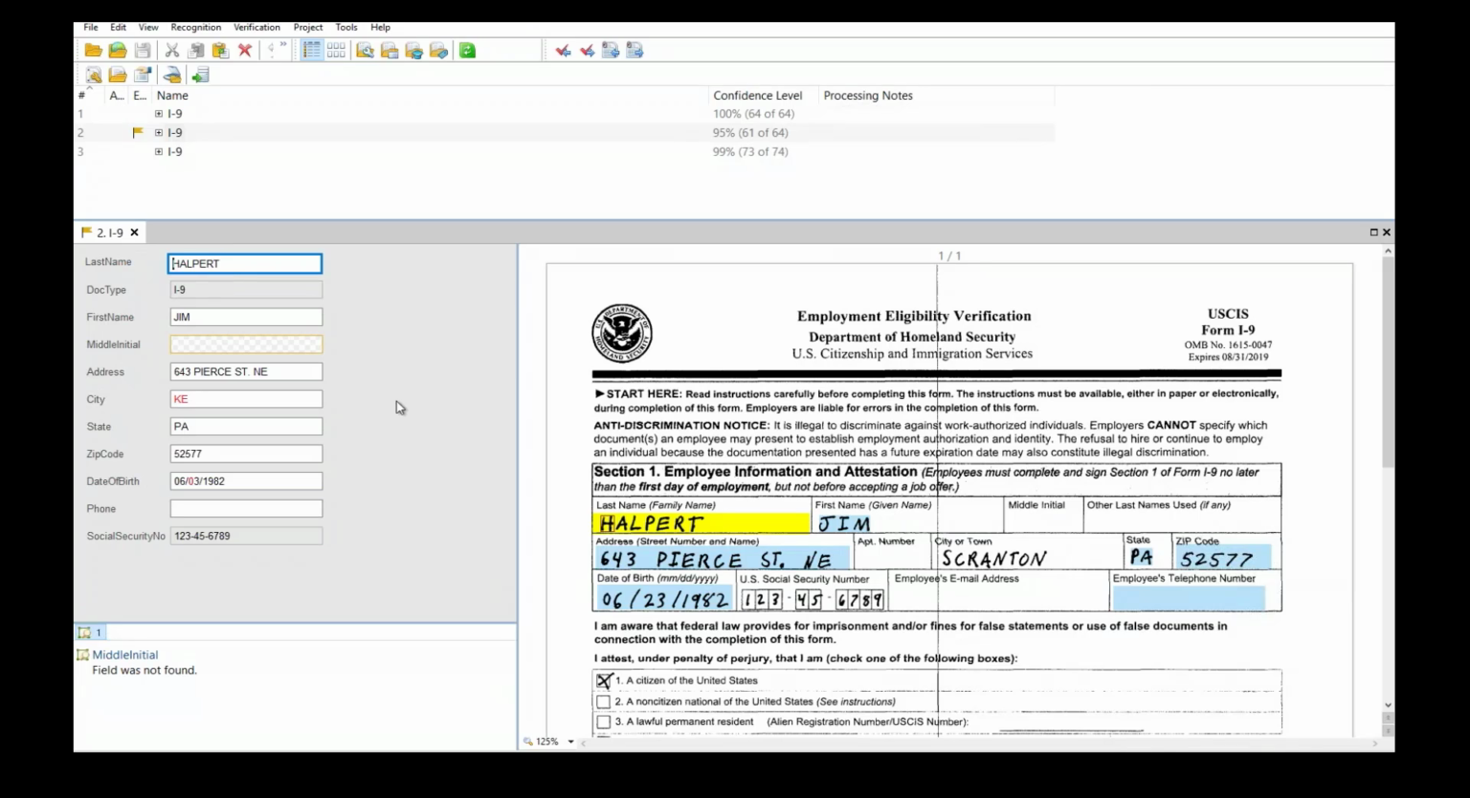This one, it looks like it had a little bit more difficulty. So Halpert came in, it's an I-9, it got Jim correct. It didn't find a middle initial, and it seems to be that that's what confused it. So what's great about this is if you do have an issue, you can just tell it where it should have been looking. So I can just draw the box around the middle initial, the warning goes away. And then what we can do is it's going to run a training batch in the background, but you can also manually create a training batch for this. So that way it remembers next time it sees a document like this, look for the middle initial in this location. 643 Pierce Street Northeast, looks like that's correct.